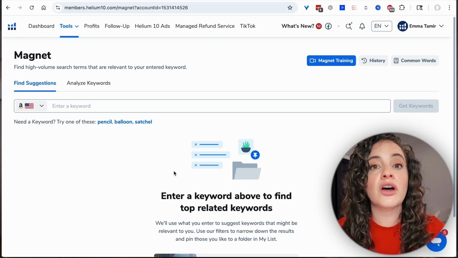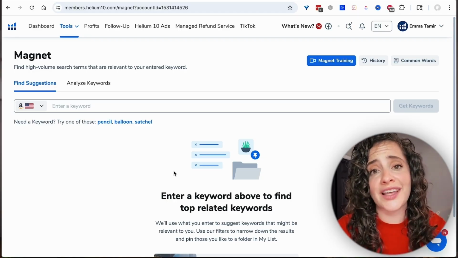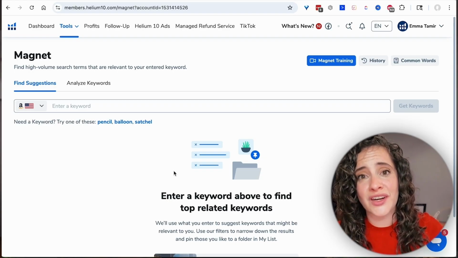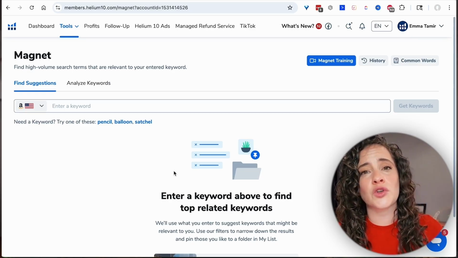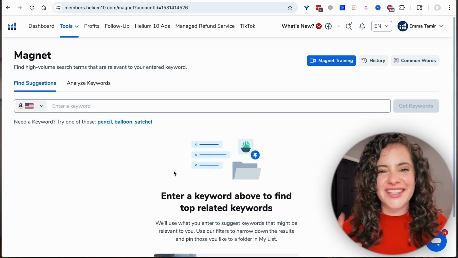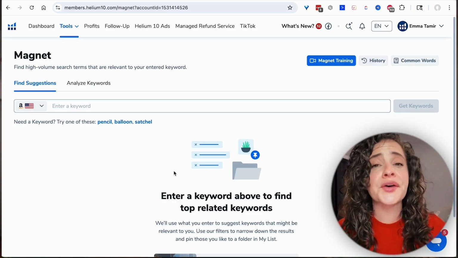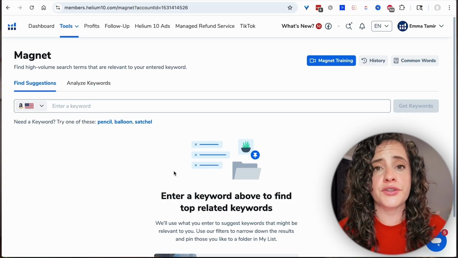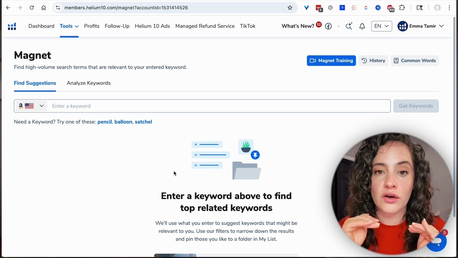Similarly, if you are launching a product that is very unique, that there is no direct correlation with anything else that's sold on Amazon, then Magnet is going to be really helpful for you because you can search by function. And so this gives you the ability to be more flexible and creative in your keyword research so that you are truly identifying every single opportunity.